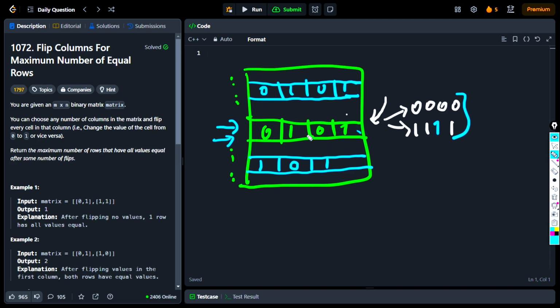What you have to count is this: if I'm deciding to make this row have equal values, then I will only affect the rows that are the same as this row, or the reverse, or basically the opposite of this row. So I have to count those such rows, right? So we do this for every row.